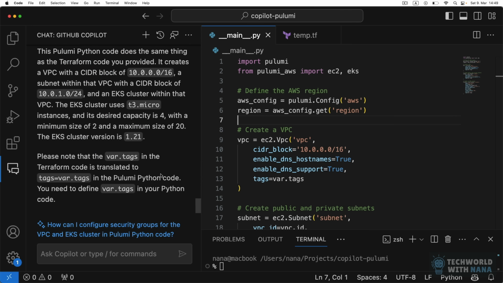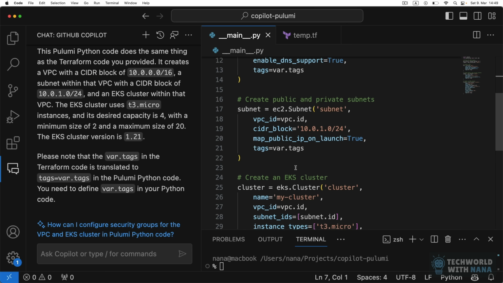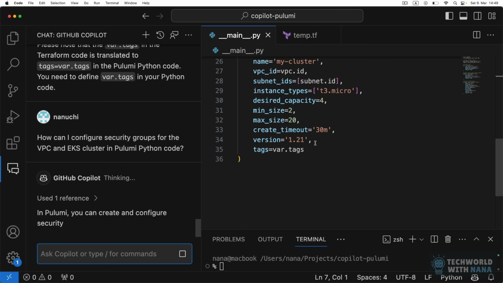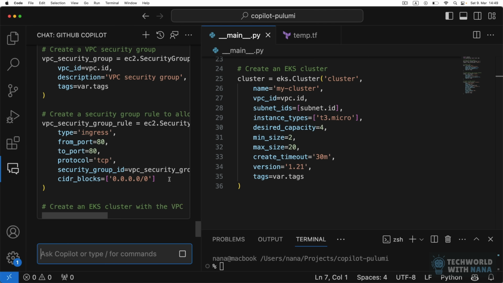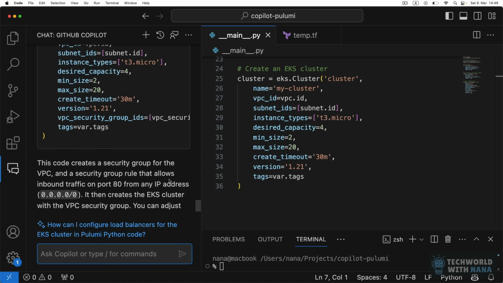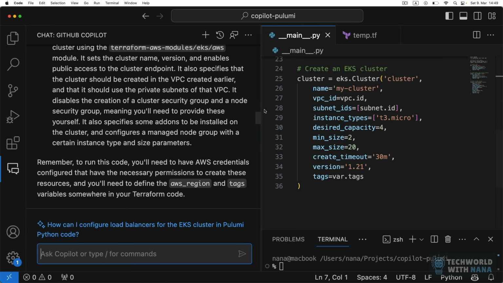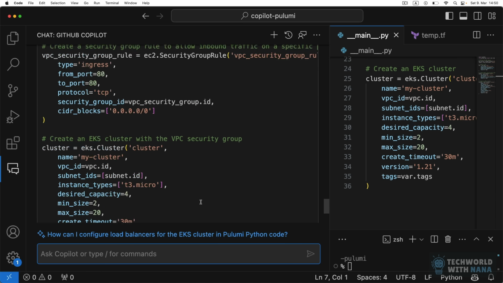And also notice the follow-up question that it suggests itself. So we notice that we're not creating security groups for VPC and EKS cluster, and it suggests us to add that configuration. So if I click on this, it will actually give us the configuration for that as well, that we can add additionally in our configuration. So let's see what it gave us.